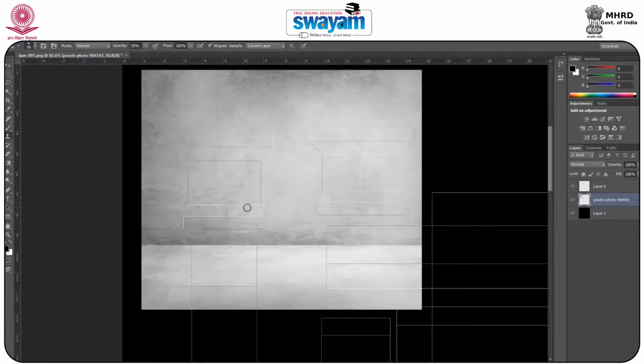And with your bracket buttons, with your right bracket button it will increase the size of the brush, and with your left bracket button it will decrease it.